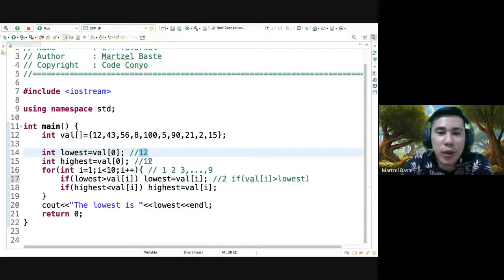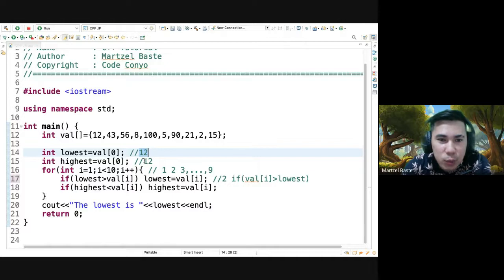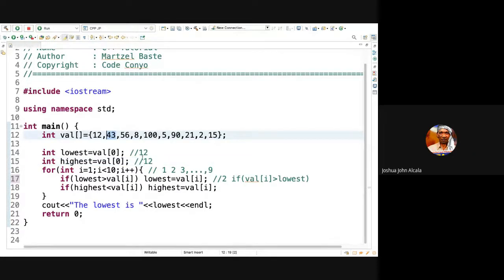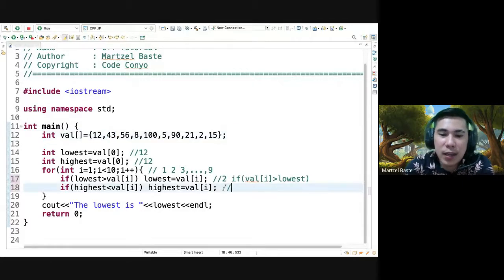Highest, so 12, less than? Is it less than 43? True, sir. So is highest less than, 12 is less than 43. True, sir. Therefore, true. Therefore the new highest is 43, sir. 43. Okay, so it becomes 43.